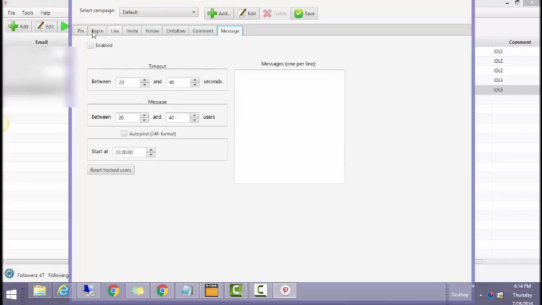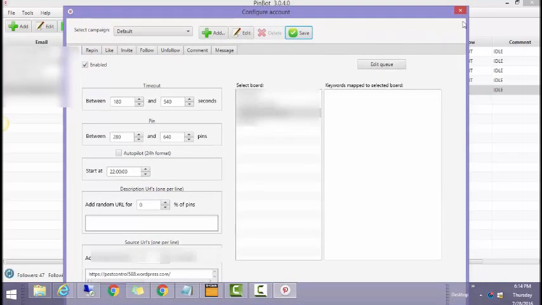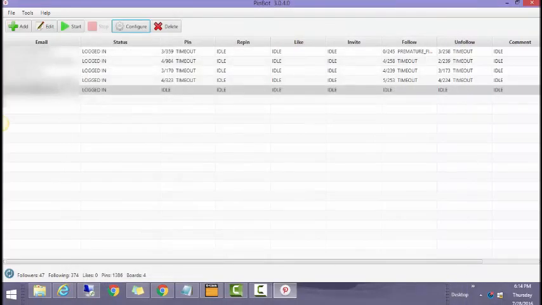Okay, that's pretty much it as far as the internal guts of everything. Once everything's set up, make sure that you are enabling the things that you want. Click save, and we're good to go. Then you're just going to click on the account and click start. All right, notice that we have 462 pins active. It looks like I'm logged in, and at some point it's going to start pinning my pins.